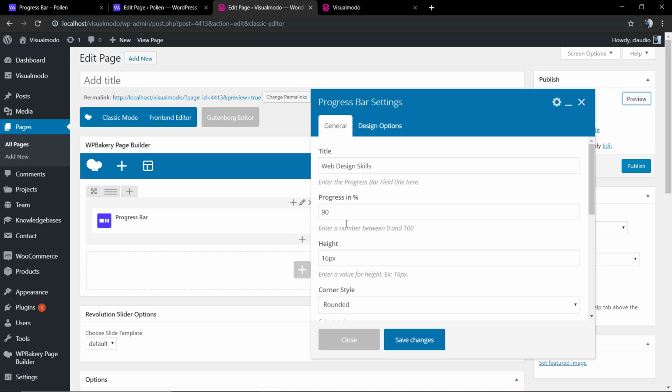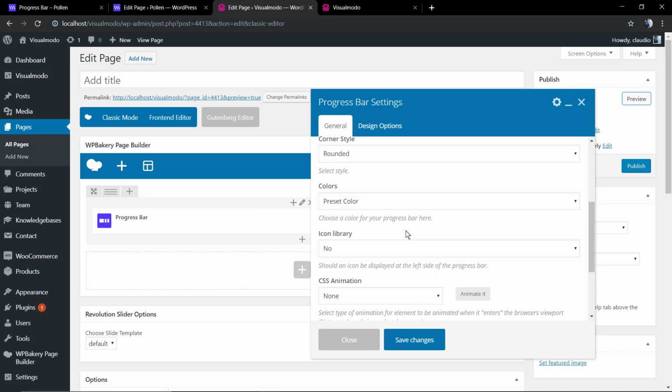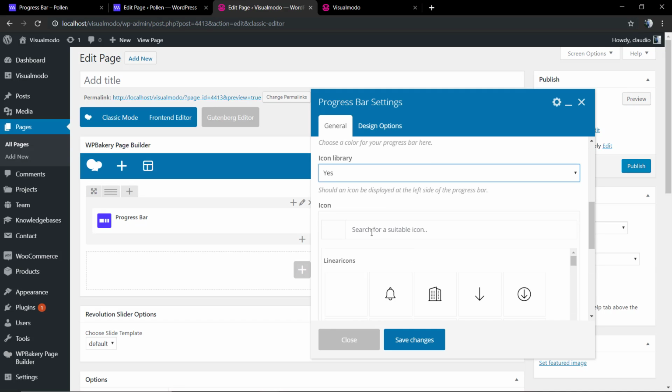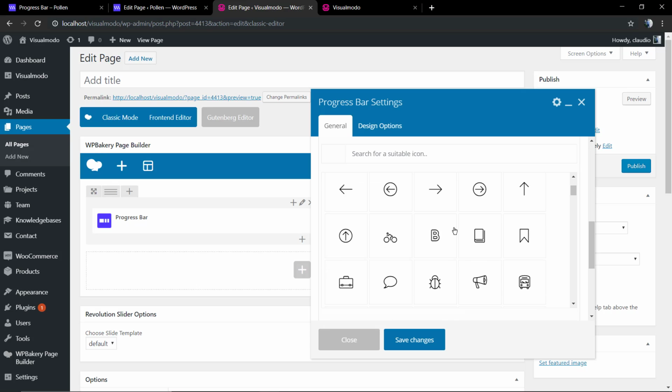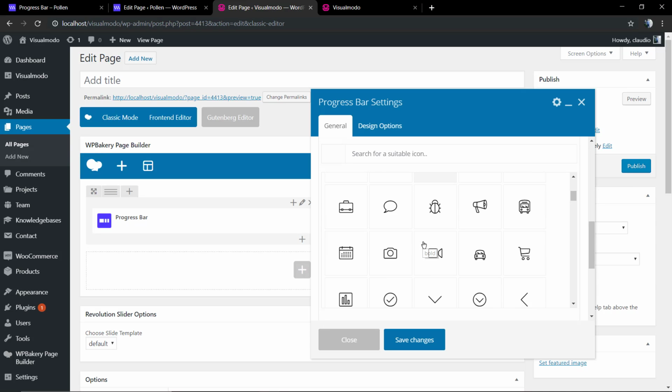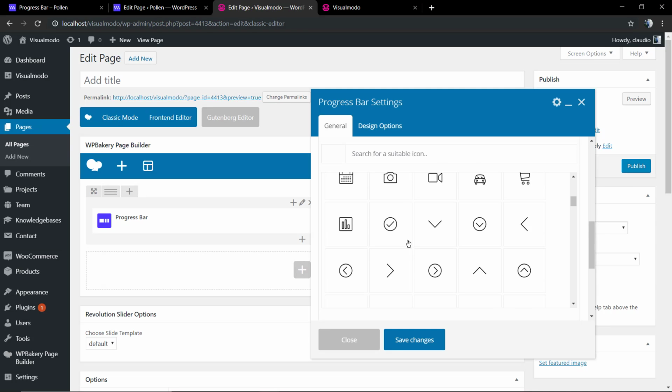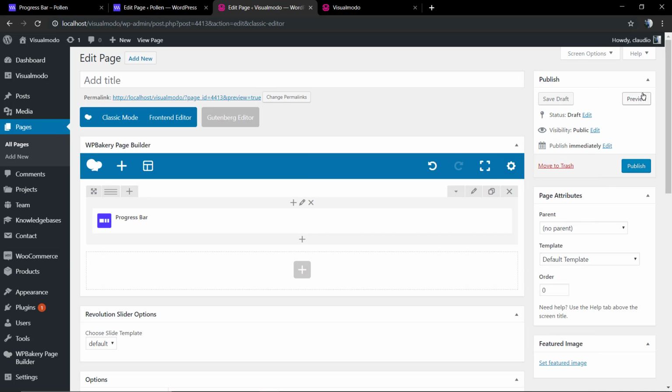Now, let's start editing the element, and I'm gonna start by adding an icon. We're gonna select yes in the icon library, and we're gonna select one of the icons that you have uploaded in the plugin's exclusive icon manager.